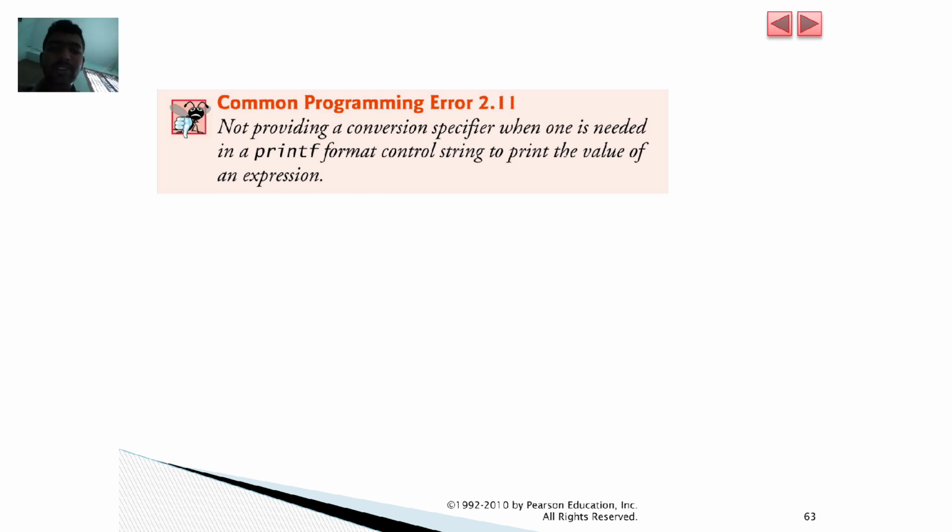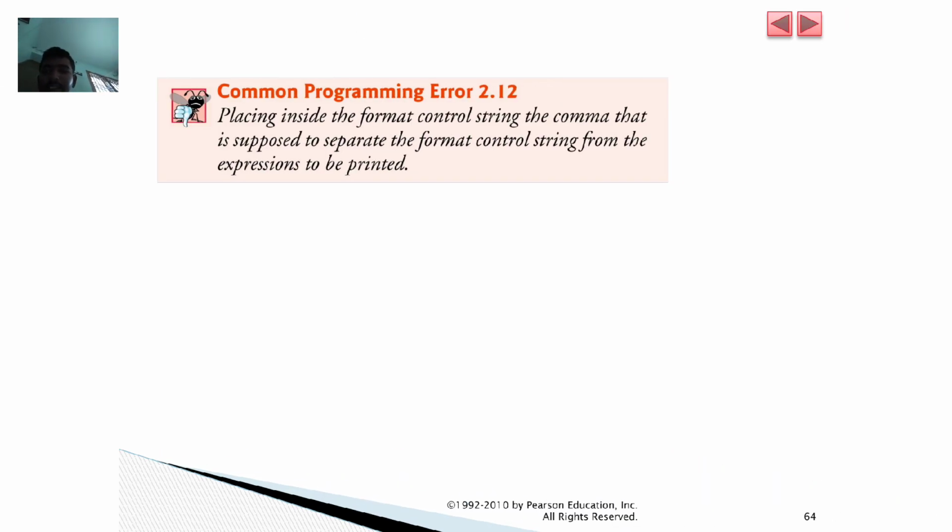Not providing the conversion specifier when it is needed in printf. If you are not correctly specifying the conversion in printf, like %d or %f or %s or %c, then it will throw an error. Placing a comma inside the format specifier control string separates the format from the expression to be printed. If you write something separated with a comma, the compiler understands that you are printing something.